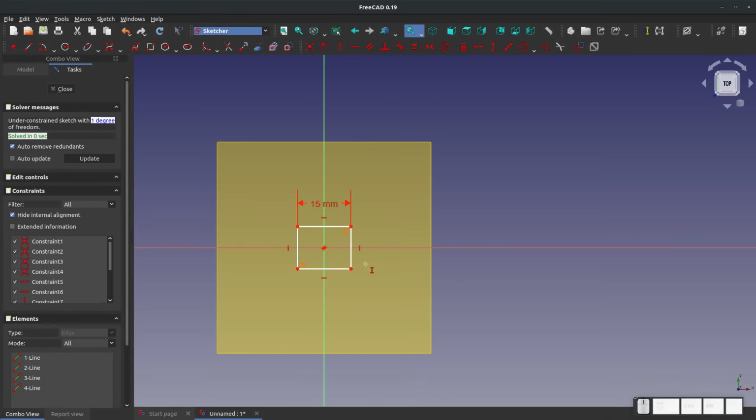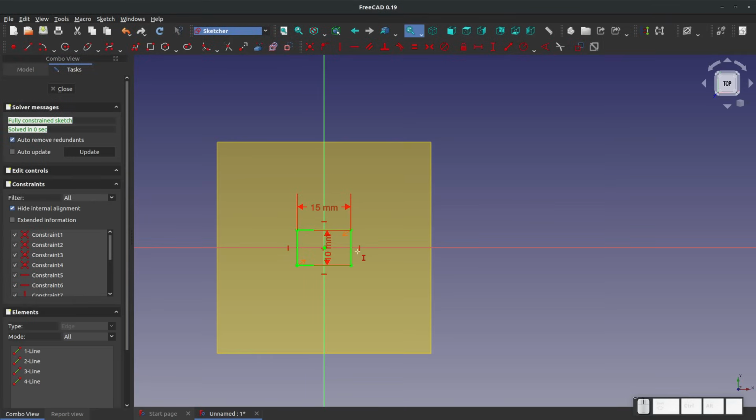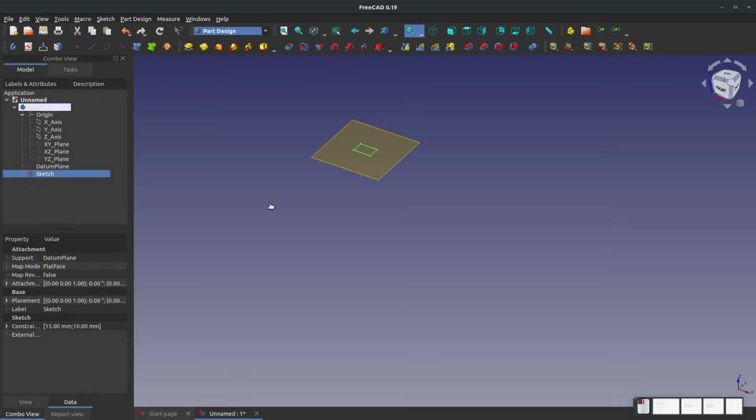I'll choose a vertical dimension and make this line something like 10. And it says fully constrained sketch. It's all green. That's what we want. We're going to close that.